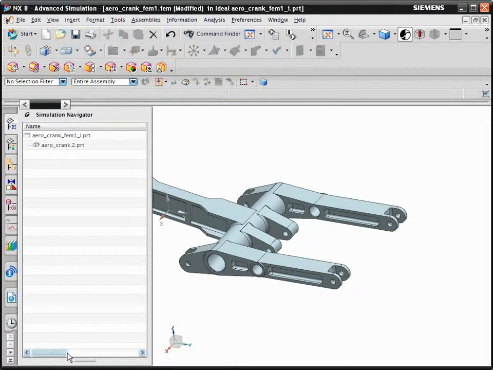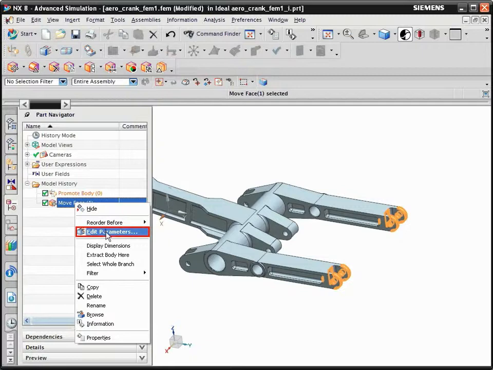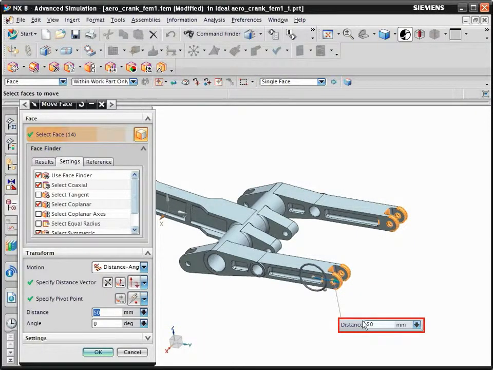Suppose we want to make further adjustments to the arm length. Open the Part Navigator. A Move Face feature has been created in the model history. We can edit the feature and make further adjustments to the distance dimension. Right-click the feature and select Edit Parameters. In the distance box, change the value to 45 mm.